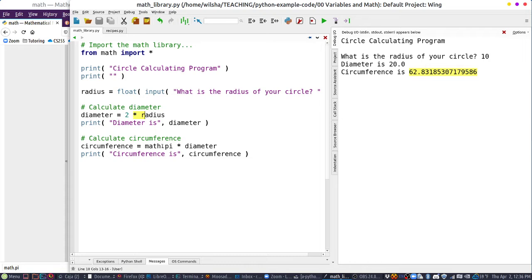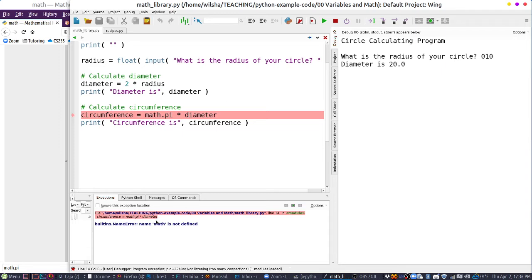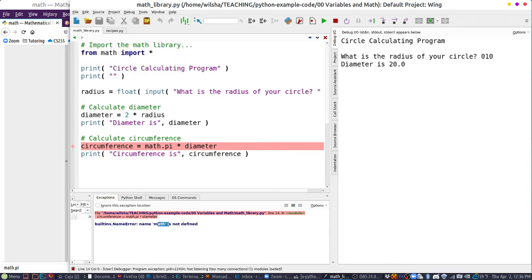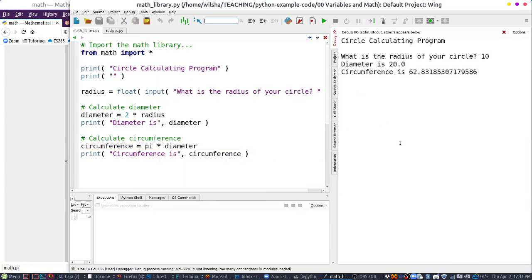So here, it won't like that I put math.pi. It's going to complain. It's like, what is math.pi? Math is not defined. But we imported the math library. Well, if we import it this way, we actually just say pi. Oh, come on, just stop and restart. There. So if we do it this way, we can just use pi.